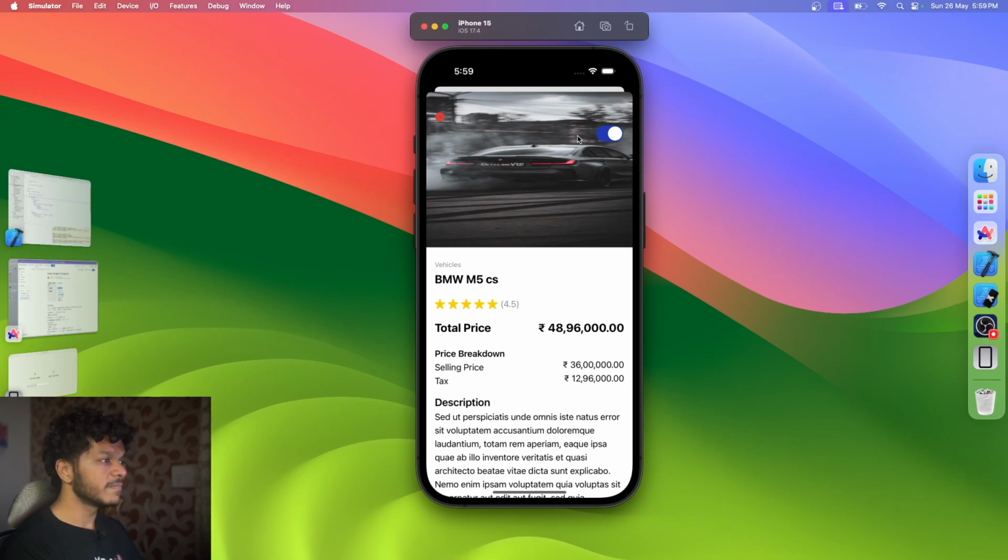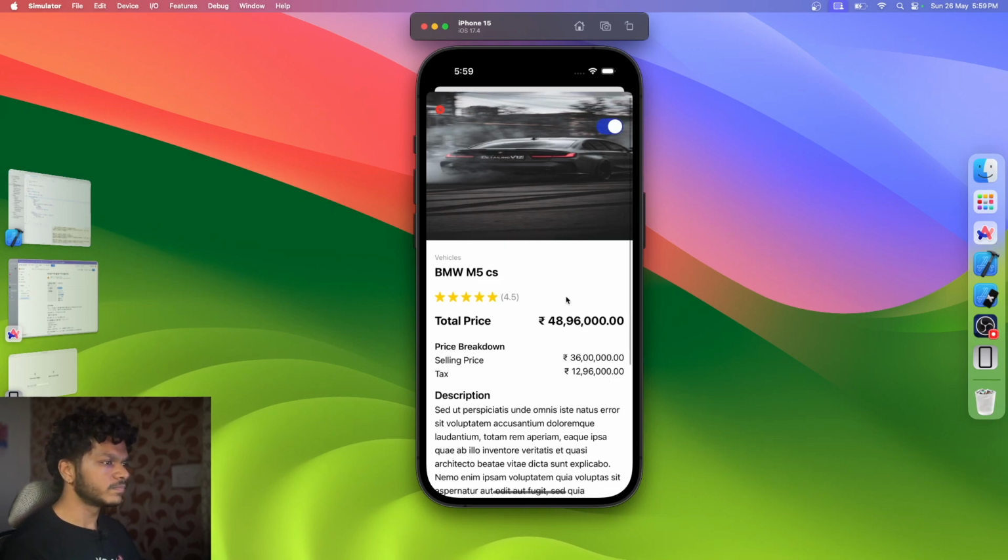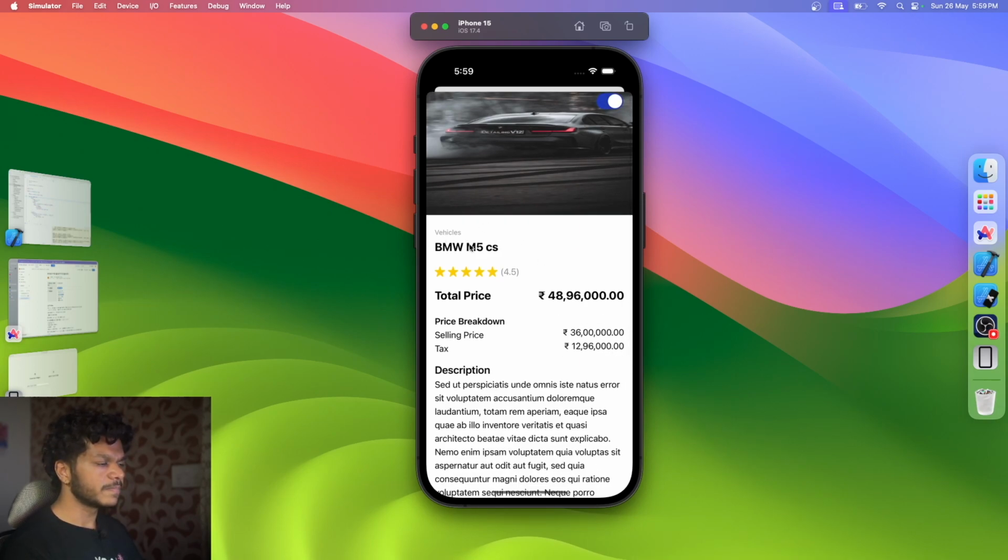There is a dismiss button. This toggle button is meant to have an availability and unavailability kind of function. It is not working right now. I mean, the UI is, but it doesn't really do anything for now. The vehicles is a category. The BMW M5 CS is a product name.